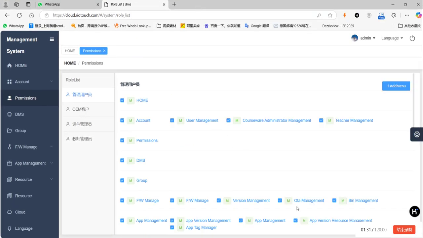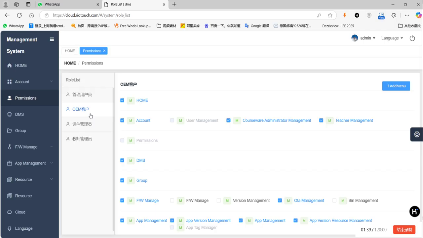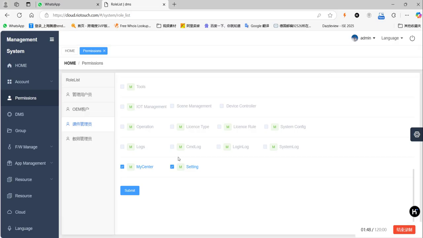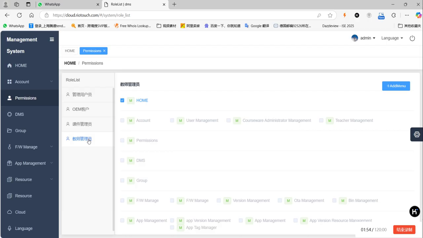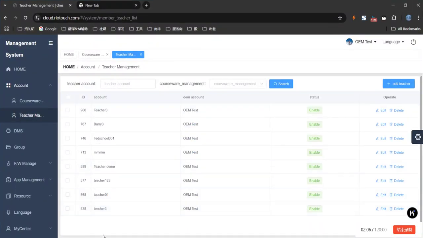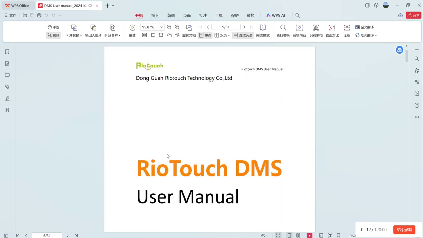Now let's check this. If you're an OEM reseller admin, you have all the permissions. If you're an OEM reseller, then you get a second level of permissions. What if you are only a courseware management account, like the teachers, the art department, the school, and finally the teacher account. One thing I'd like to mention is that the student account and also the parent account will be available soon. Now let's check in. All the content will be shared with you in the user manual of our DMS system.